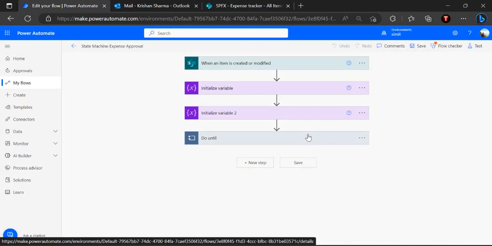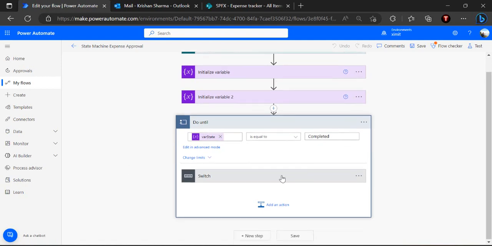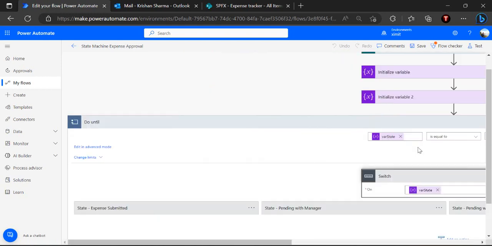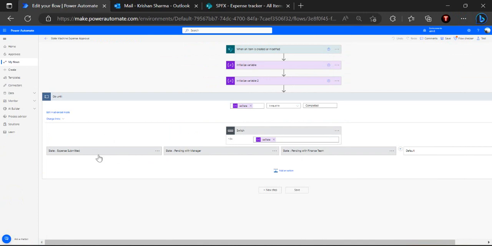Here are a couple of important things to keep in mind. We should have one do until loop which would be checking for your variable state. We should have the individual states: expense submitted, pending with manager, and pending with finance team, and these states would communicate or transition to each other based on this variable state. So just have that in place.